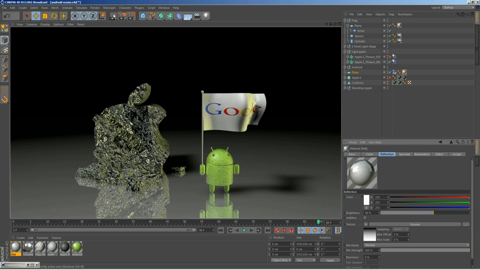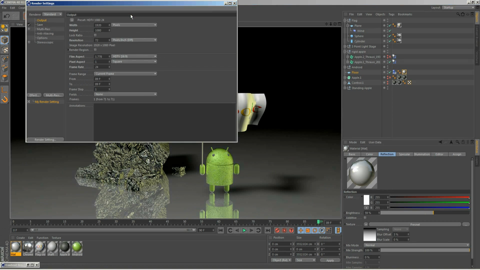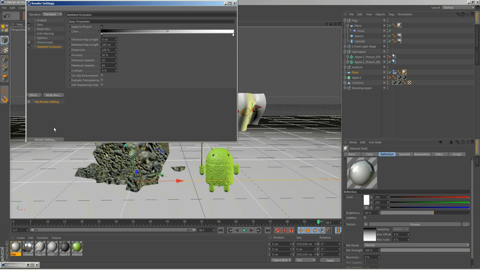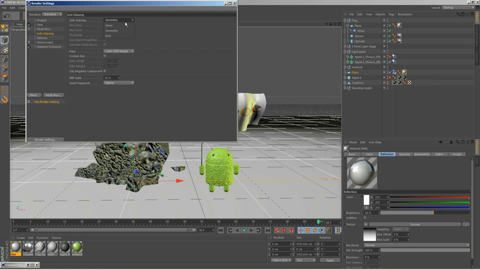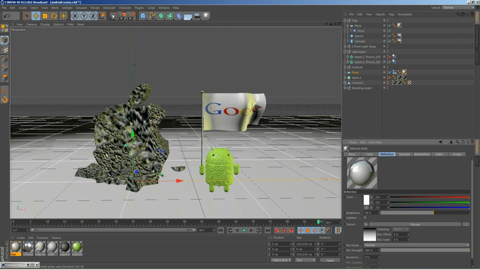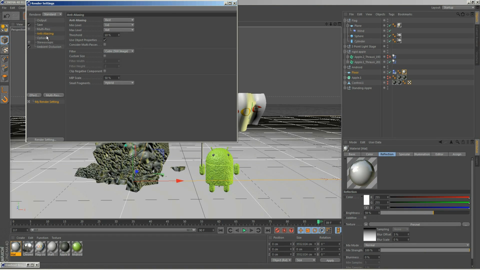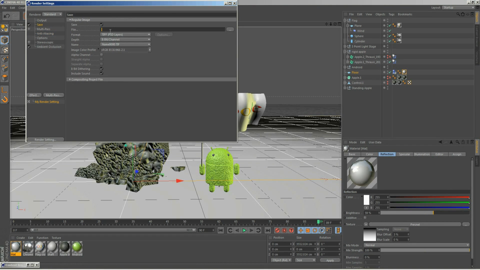Yeah, so we just need to edit our final render settings. So effect, we go to ambient occlusion, that allows sort of like shadows in between, and anti-aliasing we choose best. It will kill your processor, but it will give you a better, smoother render. So we save our project.